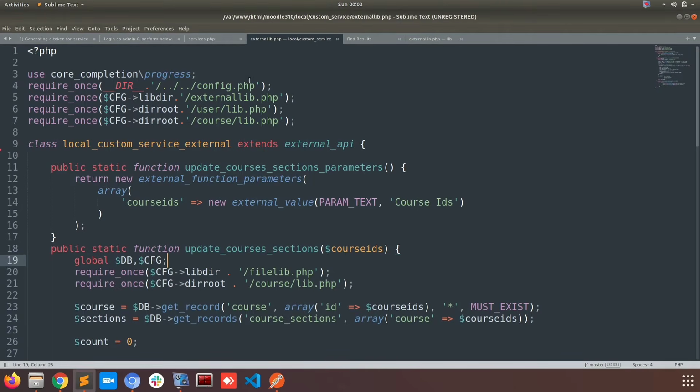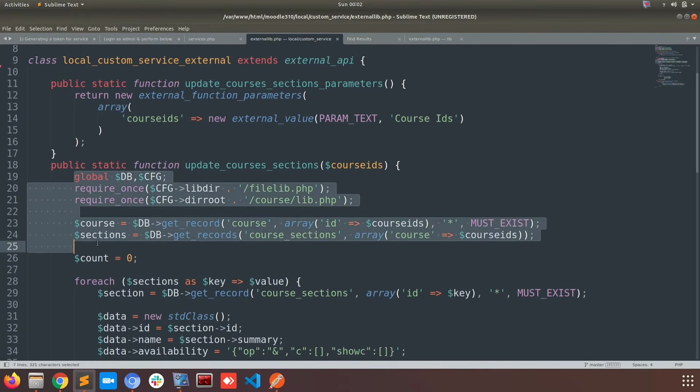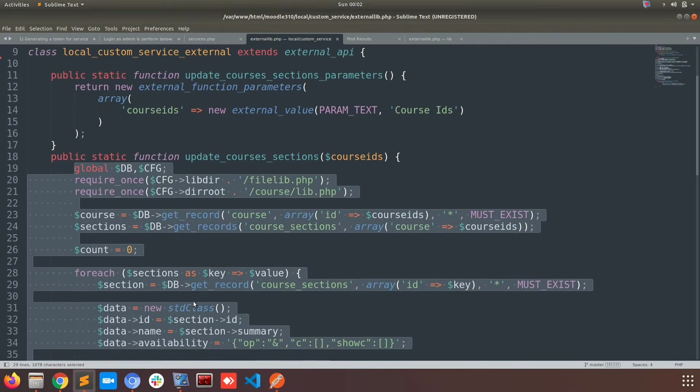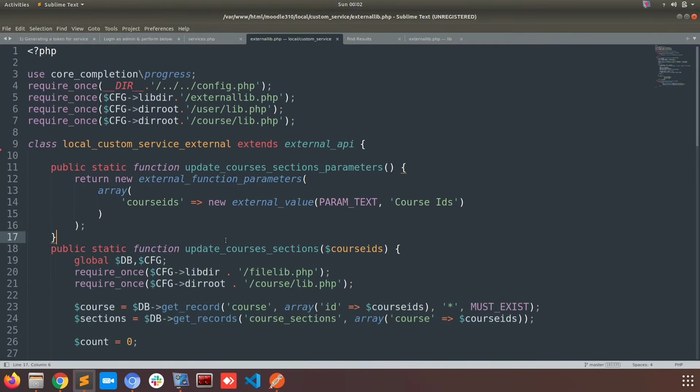So in this case I'm writing a function which is basically updating the section titles by fetching the description and just updating the title. So all this logic is written for that purpose. Now we might need some external files or library files for using some inbuilt methods. So I have just included those on the top, like you can see as completion classes, and there are some libraries from the courses and the user. These are needed for my method to return the desired output or to perform the desired operation.